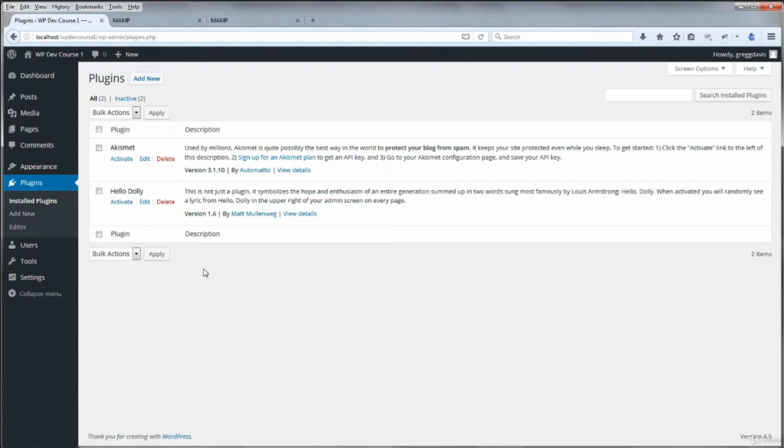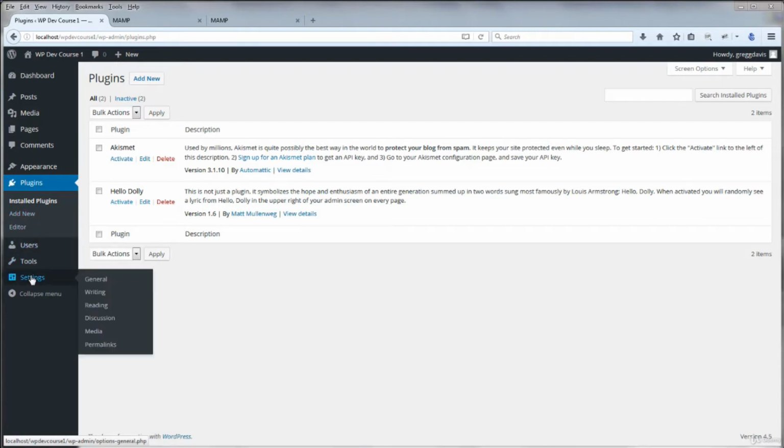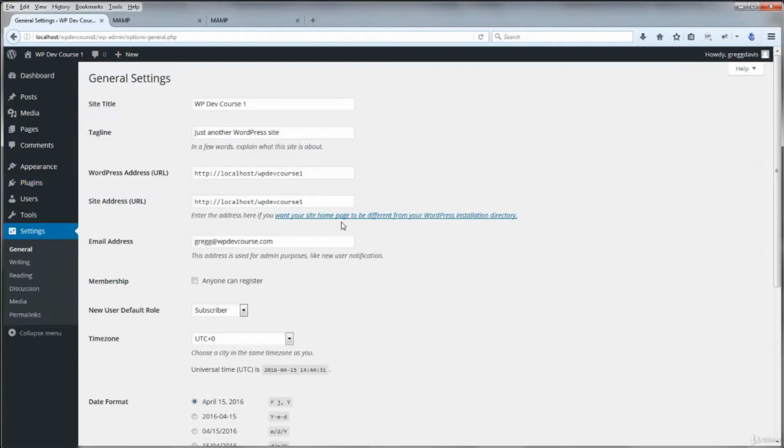Now navigate to Settings, General, and let's look at the general settings here. We can see that one of the first couple of things we have is the site title and the tagline, but the WordPress address and the site address are the third and the fourth fields in the general settings panel, and you can see that the URLs are the same.